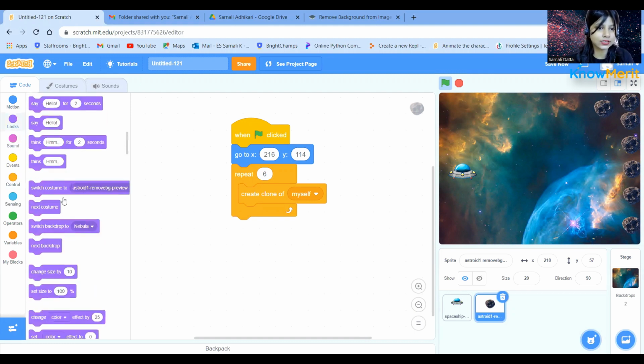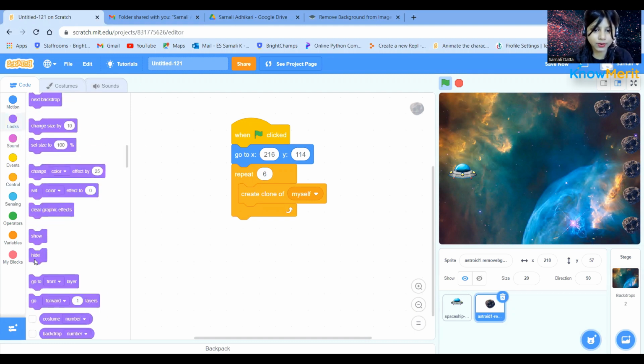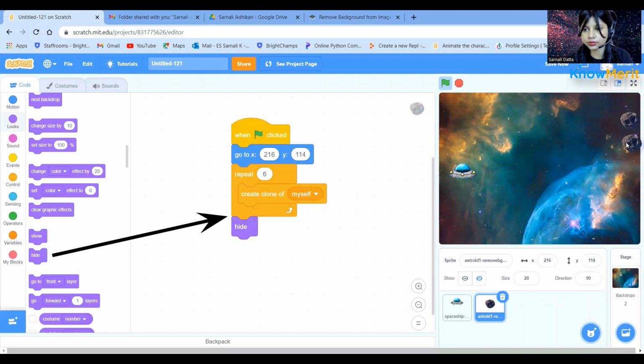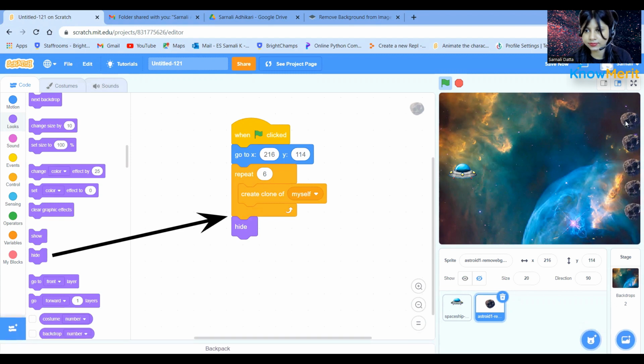So how can we solve this problem? We can easily use a hide block from looks and put it under the repeat to solve it. Let's check now how many clones we get. Look, I just have 6 clones now. I don't have the original one.